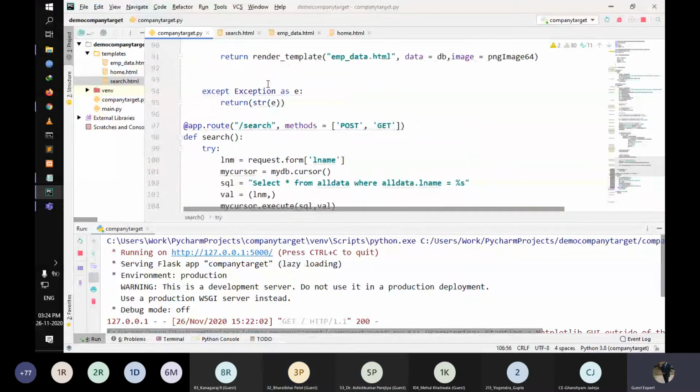Search HTML page. See data. Okay, done. Just stop the server and run it. Run it. Stop the server.